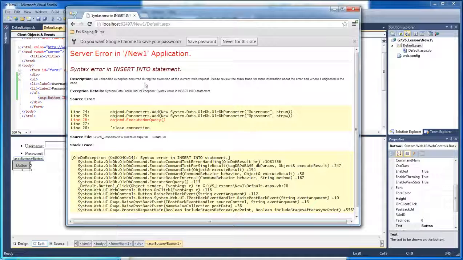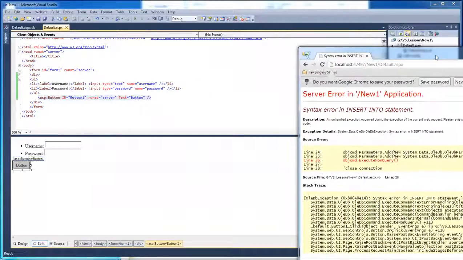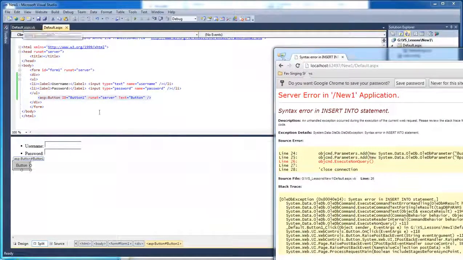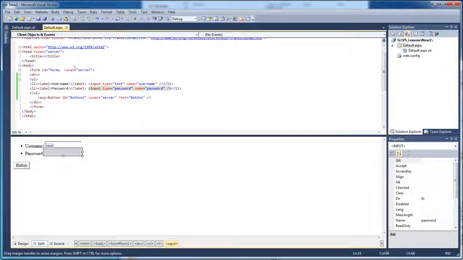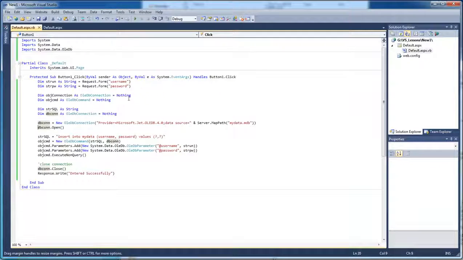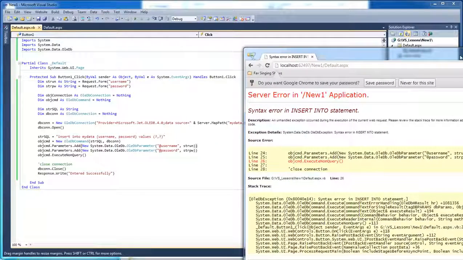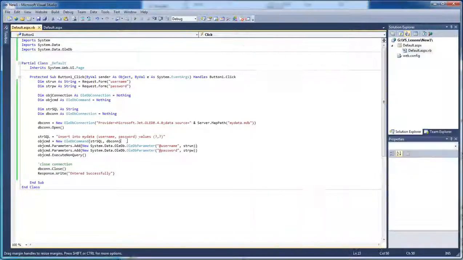Okay, now we got a syntax error for our insert into statement. So let's take a look at this. Let's see if we can't figure out what's going on. We've got username and password, which is being sent over to our file right here, and that string username is string password. So what we've got to do here is find out why it is not executing properly or inserting the data into our database.